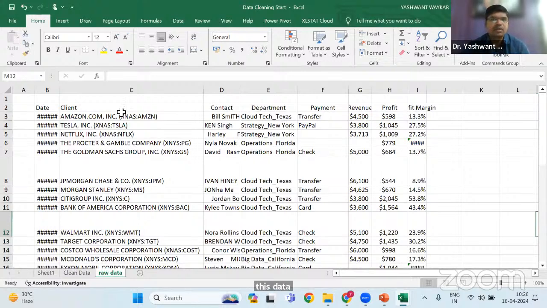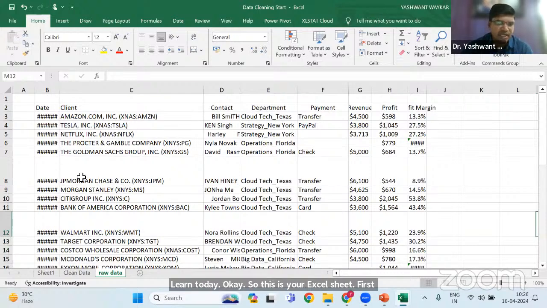Okay. So this is your Excel sheet. First, we'll go with this portion. I know these are very basic or simple things, but as I have already given a disclaimer, many of the students might be aware, some of the students might not be aware, or many of the students are completely unaware. So I'm targeting the students who are completely unaware, and accordingly, I'm going to teach you.